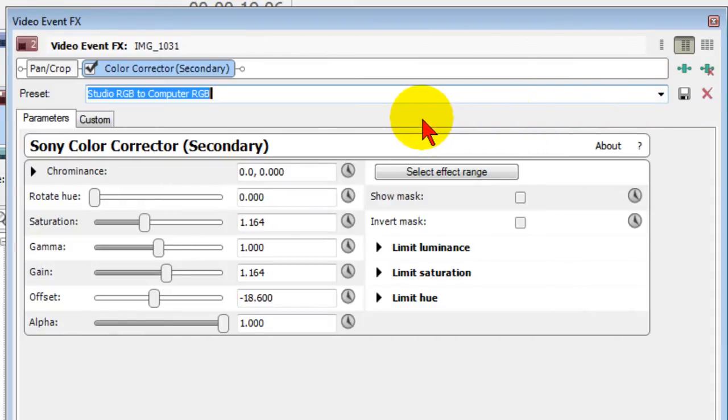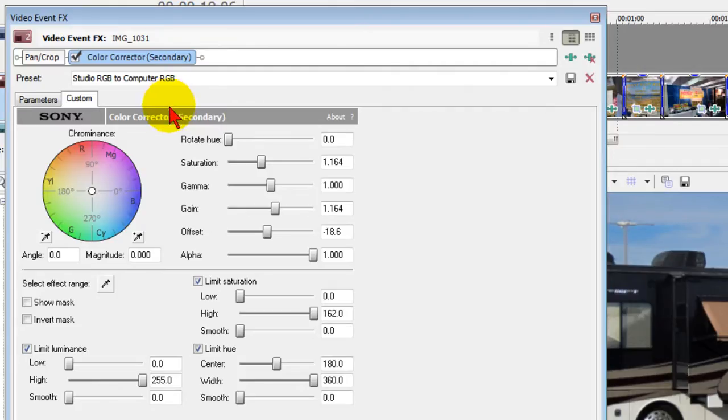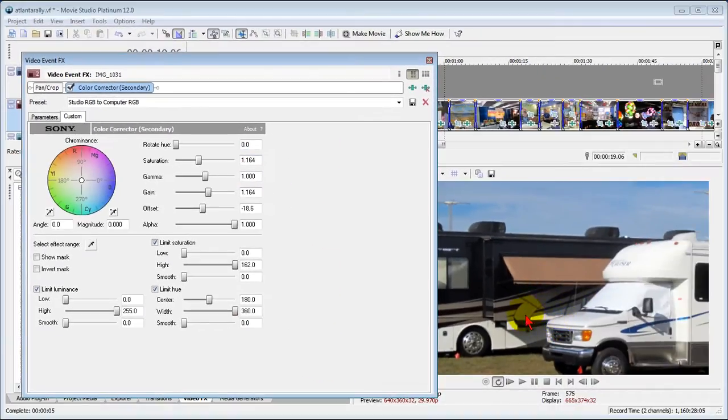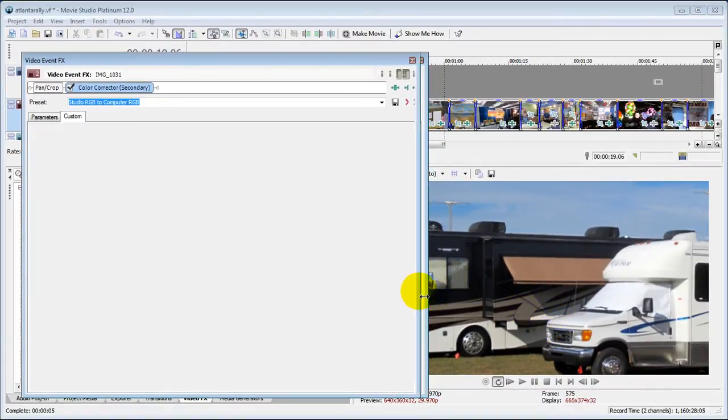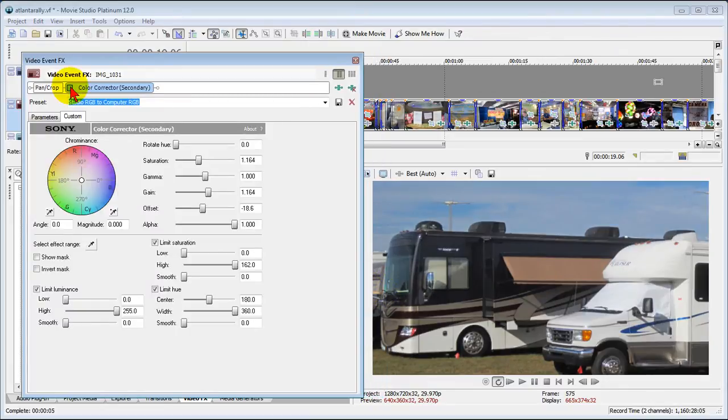Now, if you want to make custom changes to it, you can click the custom button, and it'll bring up the wheel where you can make additional changes. And if you want to, you can make the changes that I show here. Now, I'm going to turn this off. I want you to look here so you can see what the color looks like with the preset applied. And you see it looks a little bit washed out. And we turn it back on, it looks pretty nice. But we can do more than that.